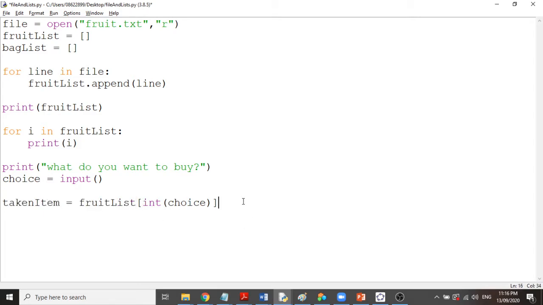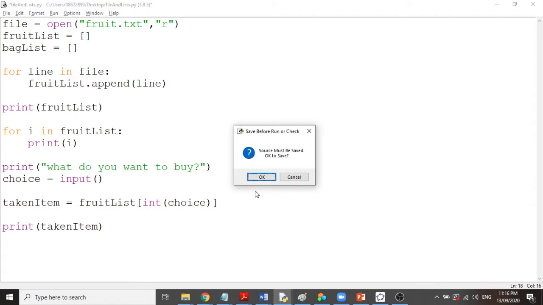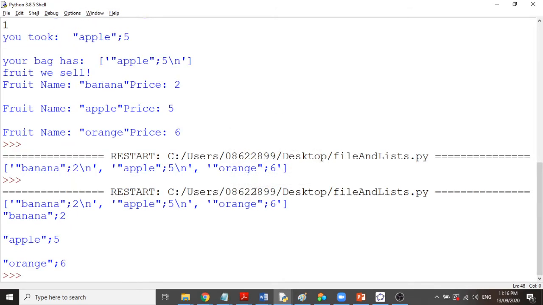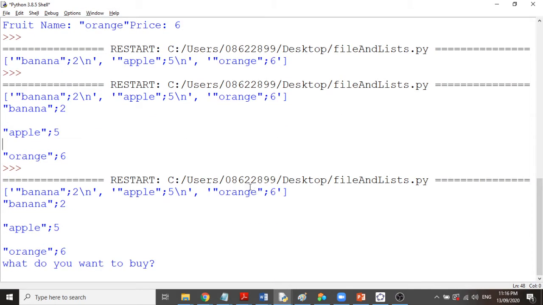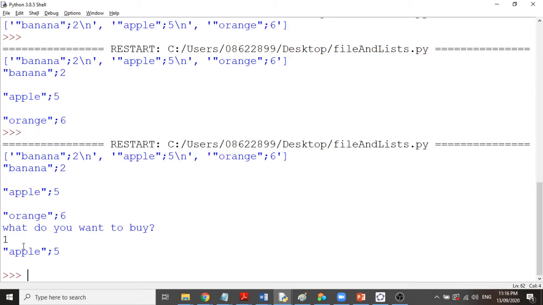To check that it's working, I'm going to say print taken item. Imagine going to the shop and you're holding this in your hand. Now I'm going to press F5 and run this. Fingers crossed it works. Okay. So here's my original list, here's everything one by one. I want to buy, I don't know, a banana. I'm going to press 1. Now it's saying I've bought an apple.